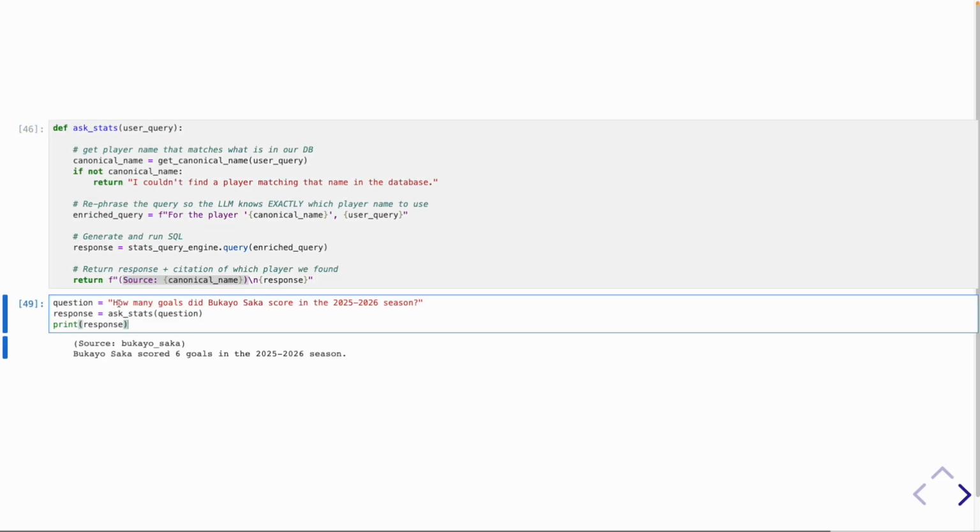So now if I ask the question again, how many goals did Bukayo Saka score in the 2025 to 2026 season? I'm getting a correct answer that he scored 6 goals in the season. And also it's showing that the source is this player name. Okay, so this is good.